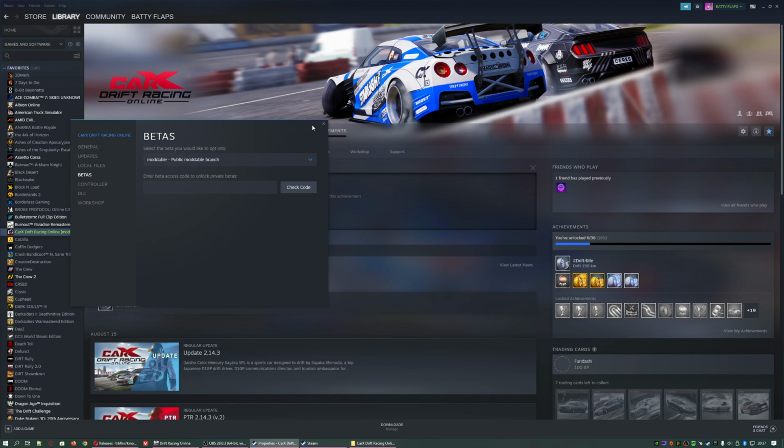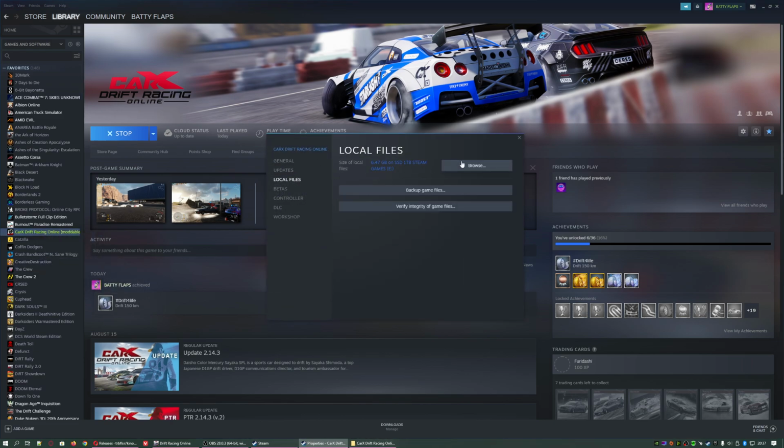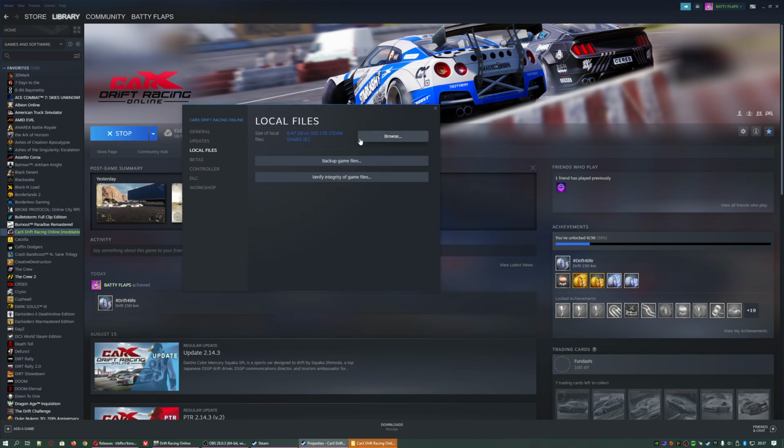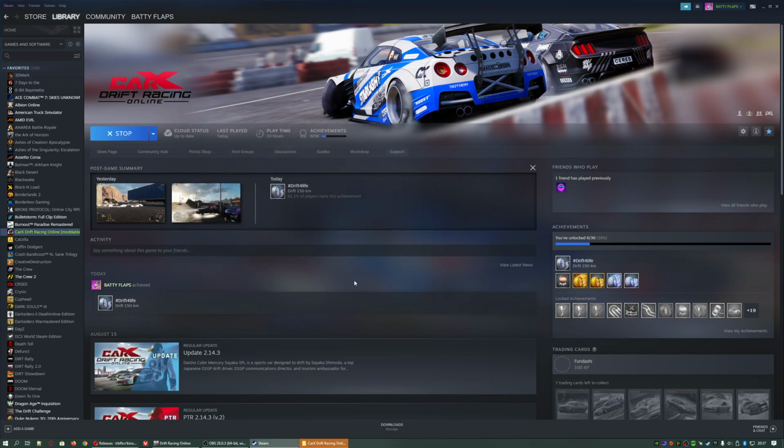You want to open the game's properties. So, right click, properties, local files. Make sure it's your game directory when you've dropped it in. You also want to go into here, moddable. Public moddable branch, not PTR, not these, just this one, and that's it.